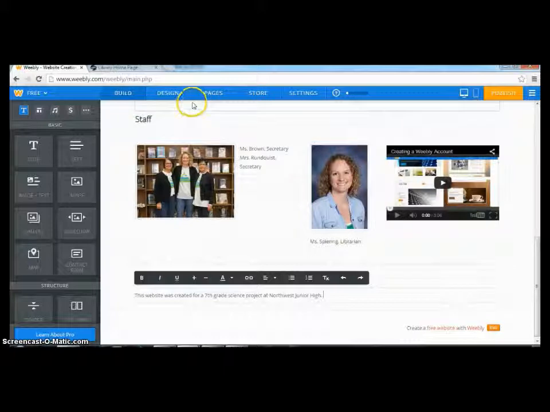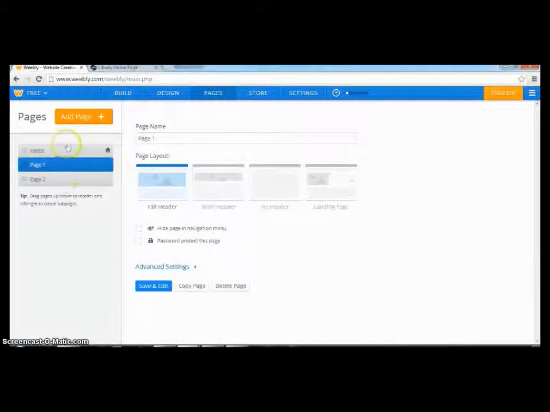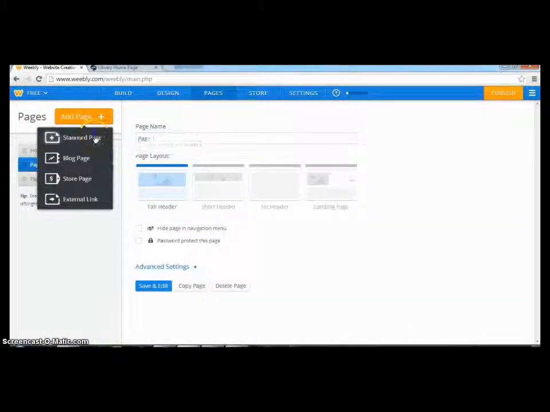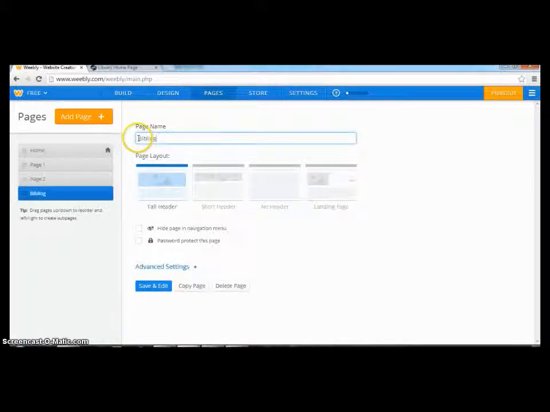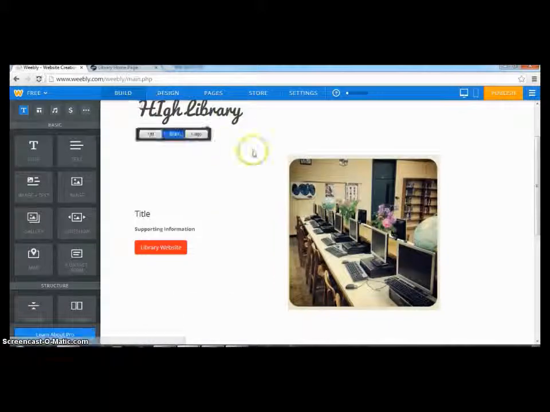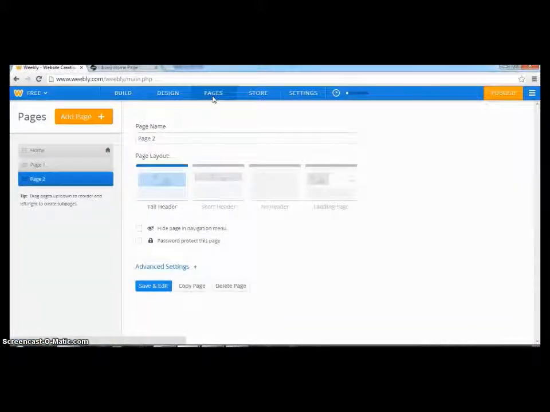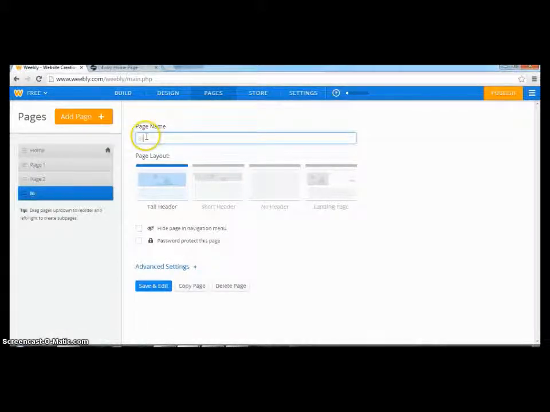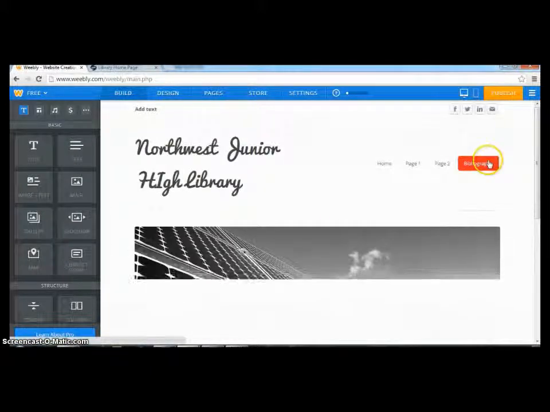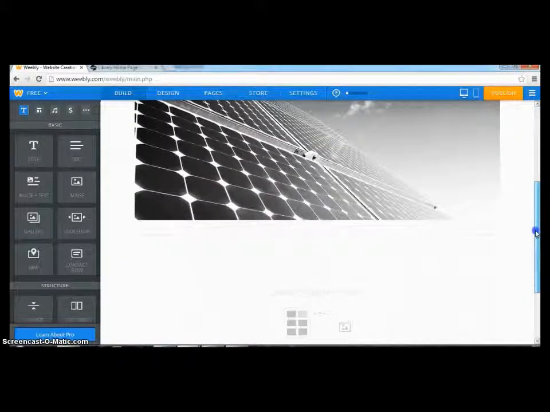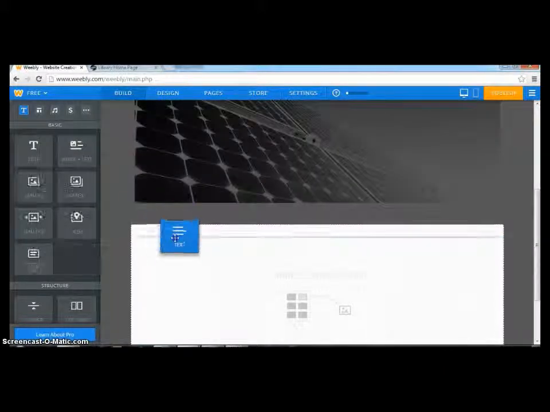And lastly, when you go to pages, you want to add a standard page called bibliography. I'm going to go back to build. You need a page. Oops, where did it go? Must not have saved it. Save and edit. And you need a page where you can copy and paste your bibliography from EasyBib by just adding a text box here.